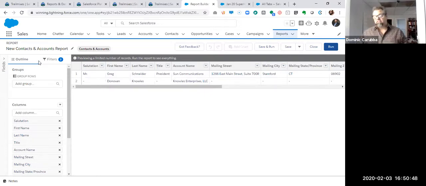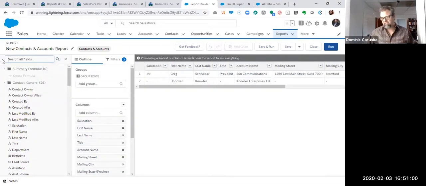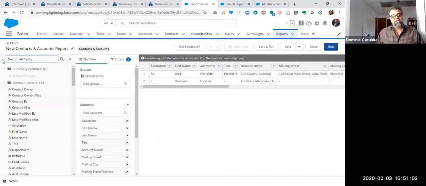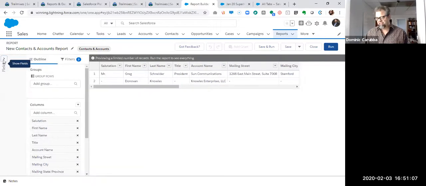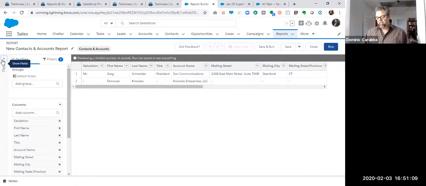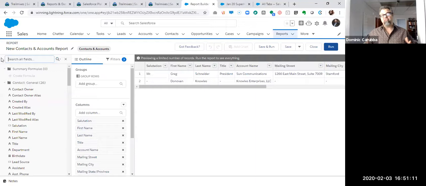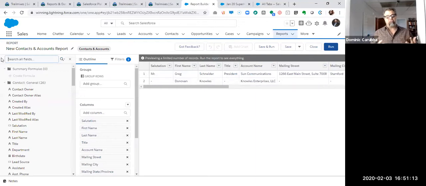So a couple things. The report type also determines the number of fields that you can report on. What fields are available to you in your report is based on the report type. So if you notice on the very left-hand side, you'll see there's a little arrow. I click that little arrow and open up my fields. If I hide the fields, you see where it says fields? If I click that little arrow, I can show the fields that are available to me to put on the report.